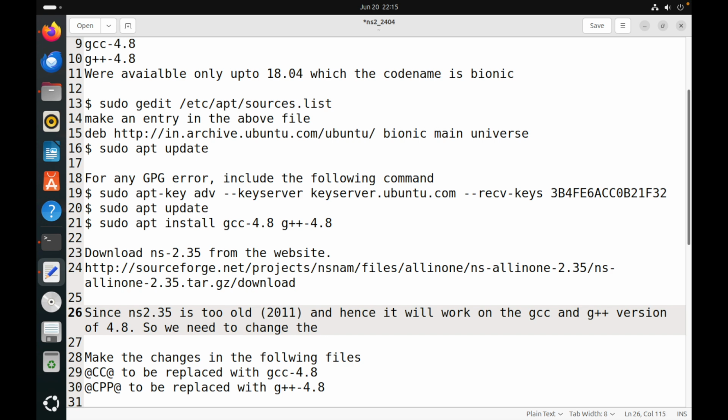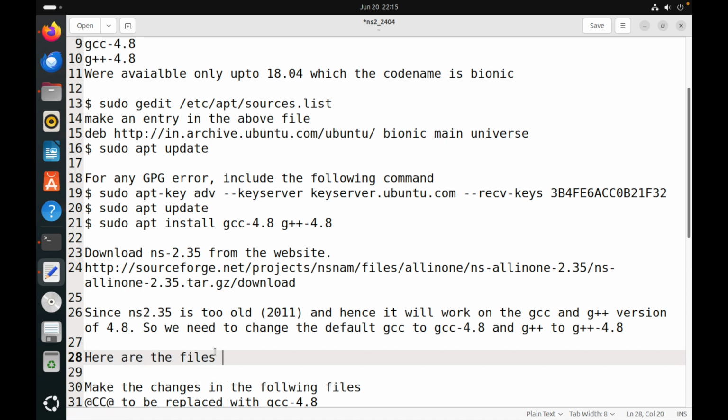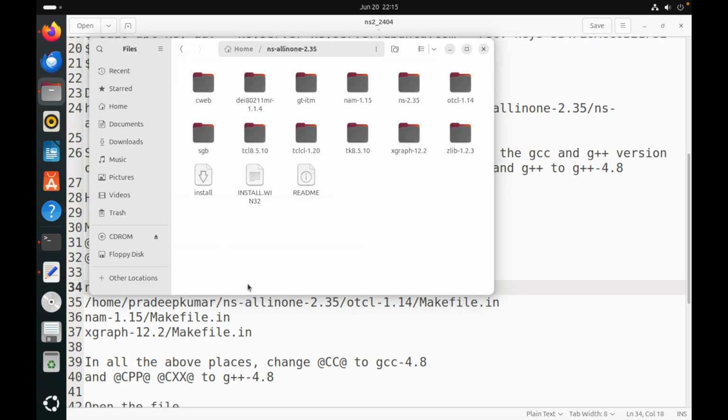So we need to change the default GCC to GCC-4.8 and G++ to G++-4.8. Now this is what we are supposed to do. Now this is what we are going to do. So here are the files that need to be changed or modified. Now there are four files here. So CC to be replaced with GCC and the CPP should be replaced with this.